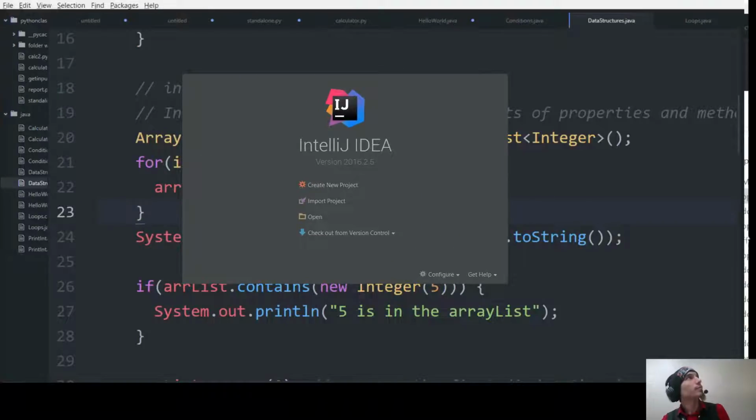And we're going to go ahead and create a new project. And you should see some dialogue like this pop up.